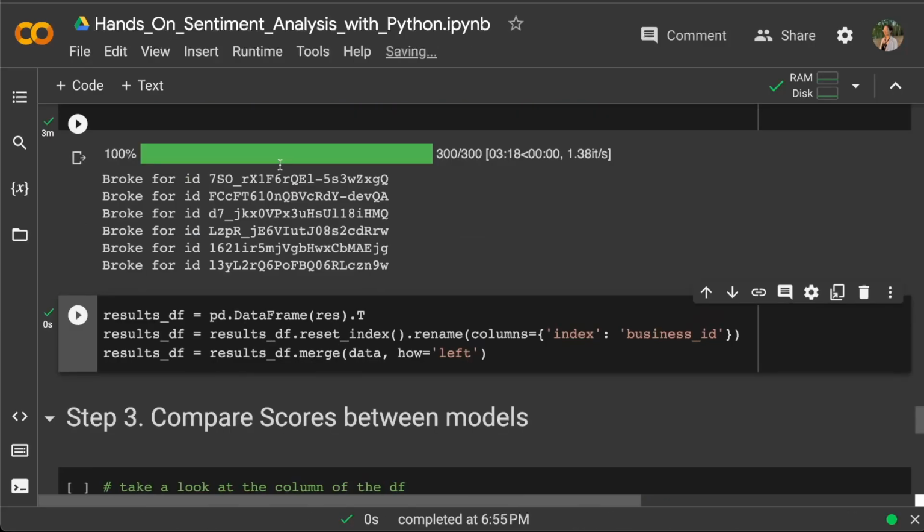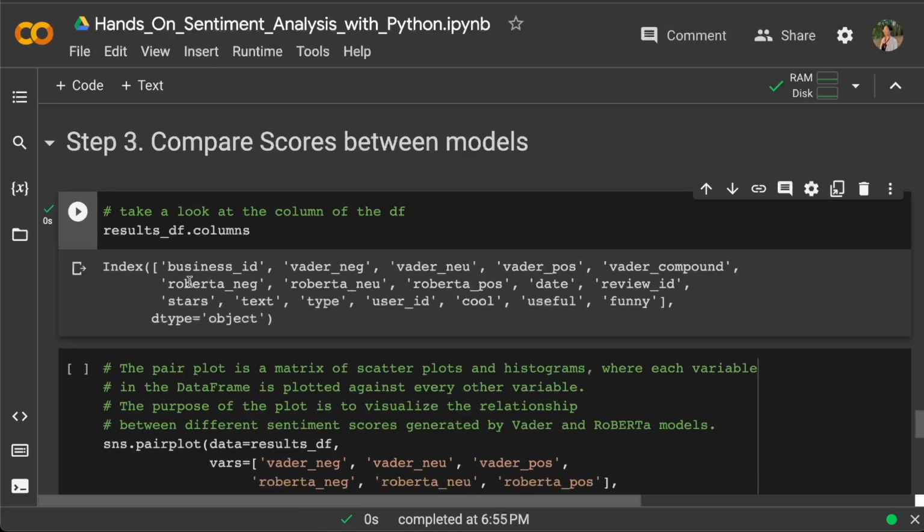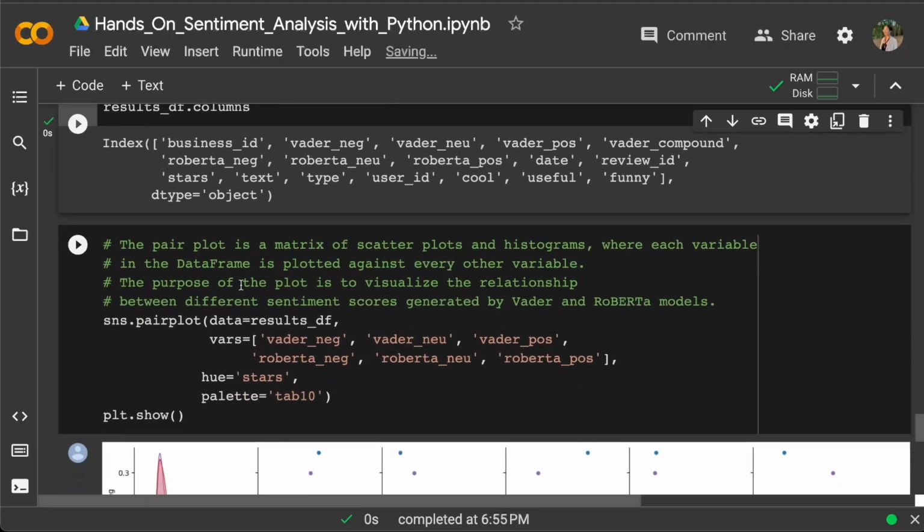So now we have finished running the RoBERTa model, and we're combining it together with the VADER model results into the original data frame. So now we can compare the scores between the two models. We can first take a look at the columns of the data frame. So we have the business ID, and for VADER, we have negative, neutral, positive, and compound. For RoBERTa, we have negative, neutral, and positive, and the rest, like date and review ID, are the original data frame data.